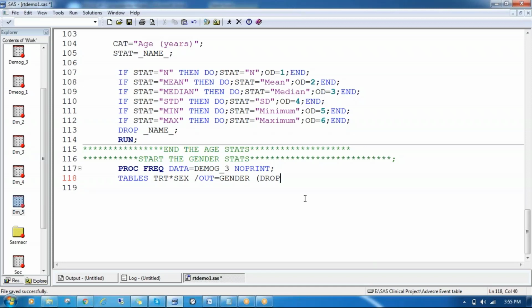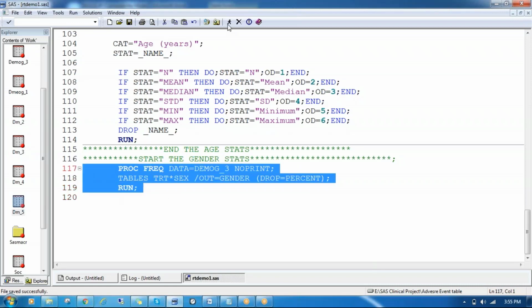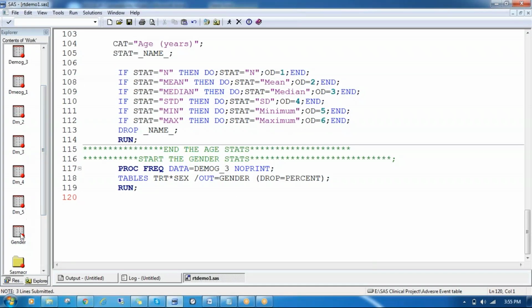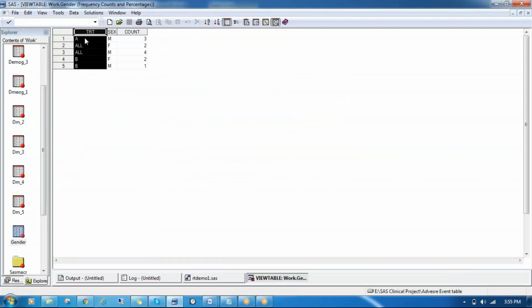You can drop the percentage here, because the percentage we get by default, we are not going to consider. We do the manual percentage calculations. Okay. So in any table, whatever percentage proc freq gives, we need not consider that one. In the gender data set, you will get treatment wise, all treatment, A treatment and B treatment, how many males or females there are. Here in B treatment, one female, two females and one male. In case of A treatment, male are three subjects. In all treatment, out of six subjects, two are female, four are male.